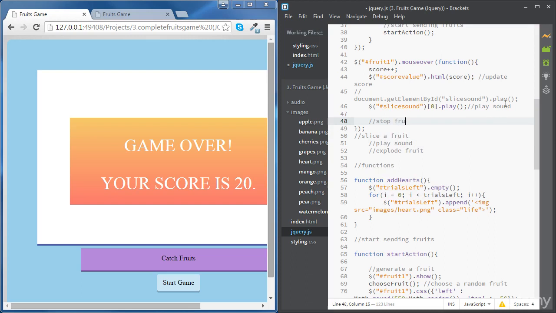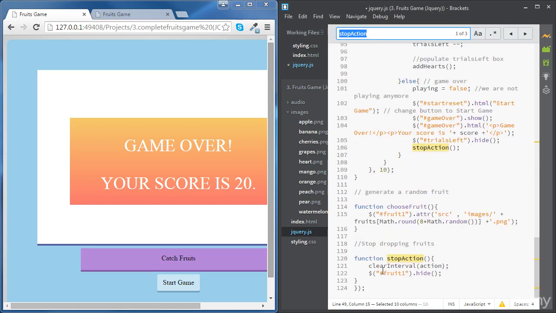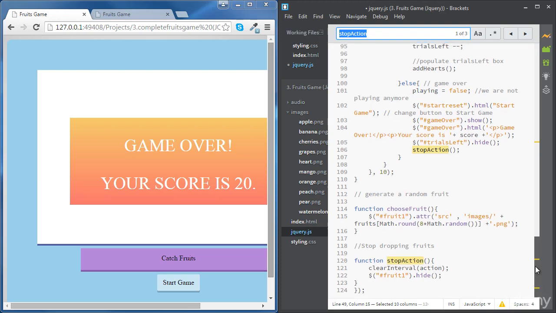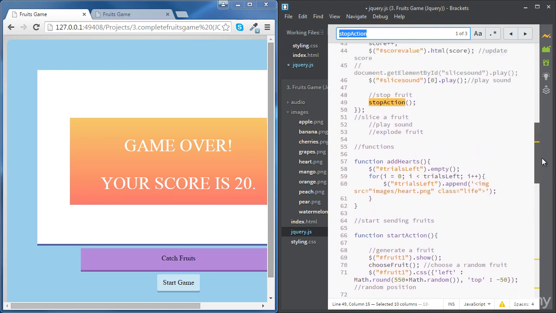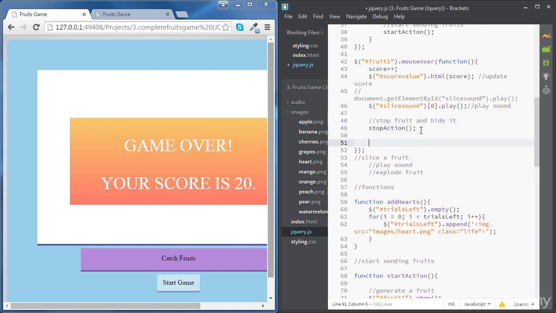Stop fruit. Okay, so to do this, we are going to use the function stop action. Well, if we go to this function, we'll see that we're doing two things. We are stopping the fruits from going down, and also we are hiding the fruits. Okay, so it's doing two things for us. So that's stopping the fruit and hiding it. And then we're gonna send a new fruit.